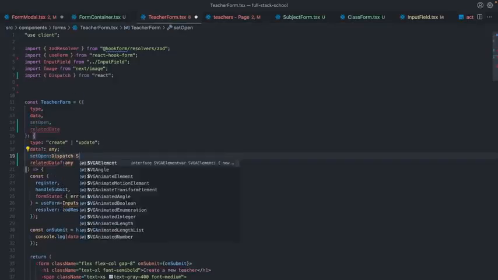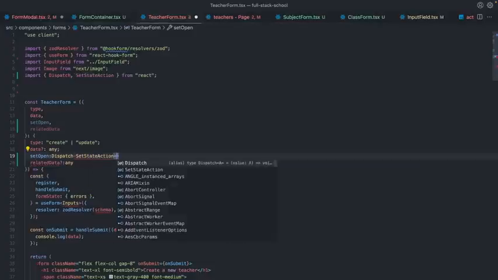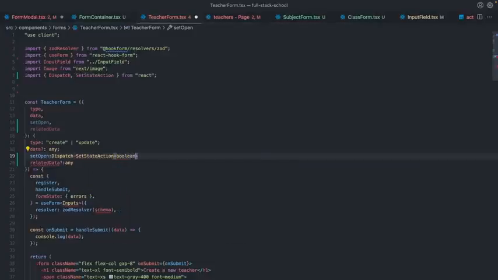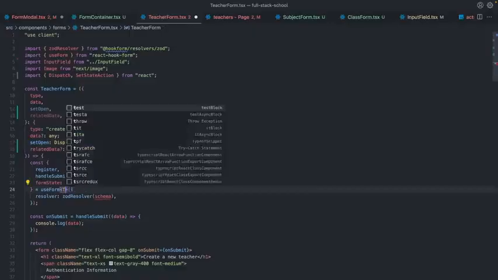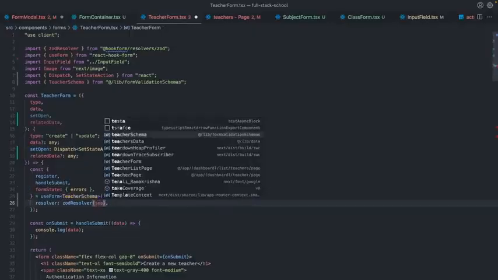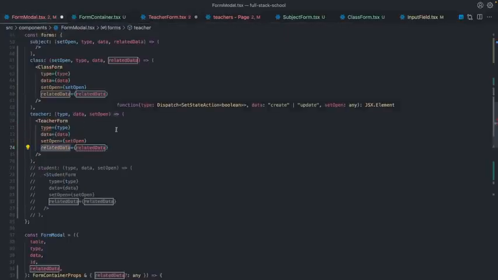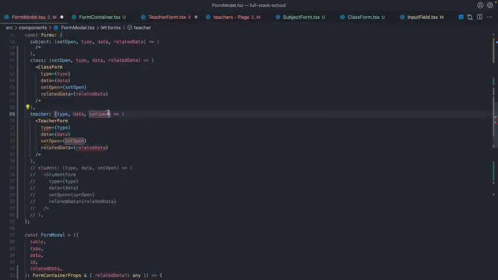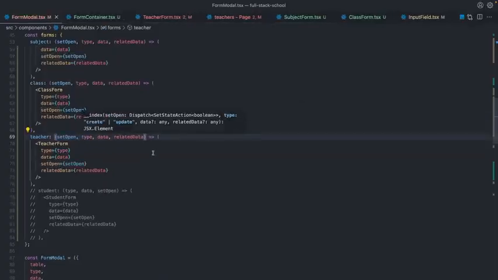Dispatch, set state action, and its type, Boolean. Let's change here. It's going to be teacher schema and teacher dot schema. And let's see here, it's not saved. And again, I forgot to add this here. The order is different. Okay.